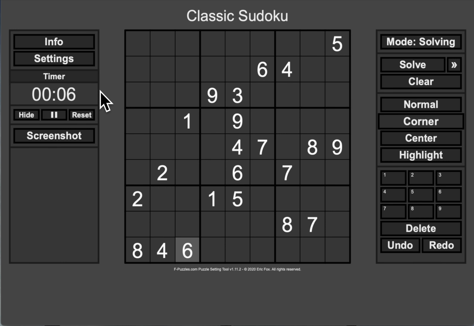So, I don't have a whole lot to go on. Box 1 has nothing in it. On column 5, I have 5 digits. Therefore, I know what the other 4 must be. The other 4 must be some combination of 1, 2, 7, and 8.